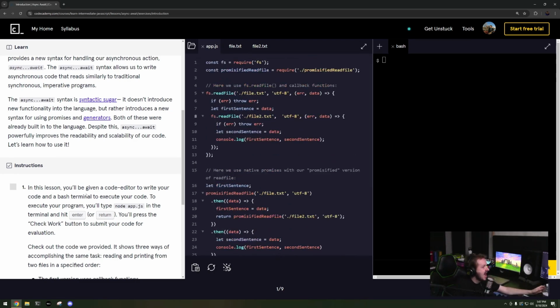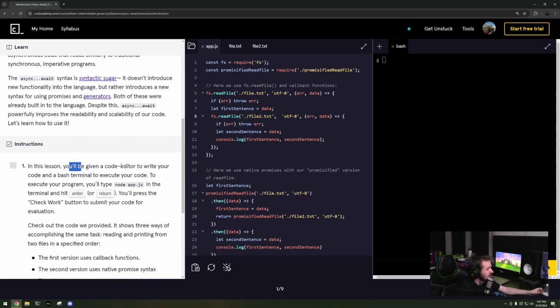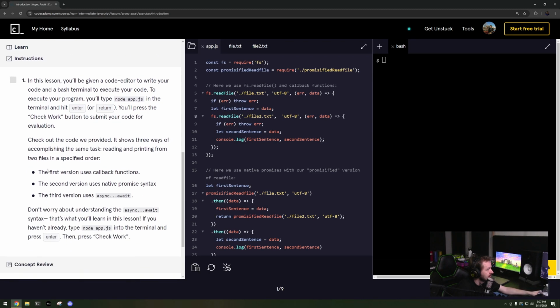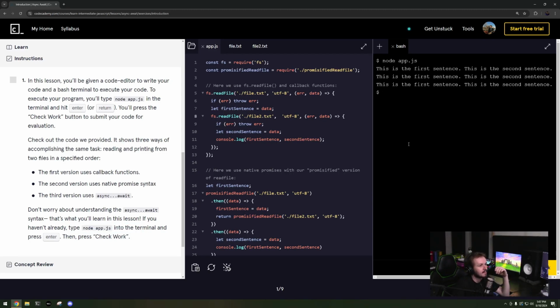In this lesson, you'll be given a code editor to write your code, blah, blah, blah. To execute your program, you'll type node. In the code we provided, it shows 3 ways of accomplishing the same task. First, callback functions. Second, native promise syntax. And the third uses async await. Don't worry about understanding async await. You already do. Okay, node app.js.